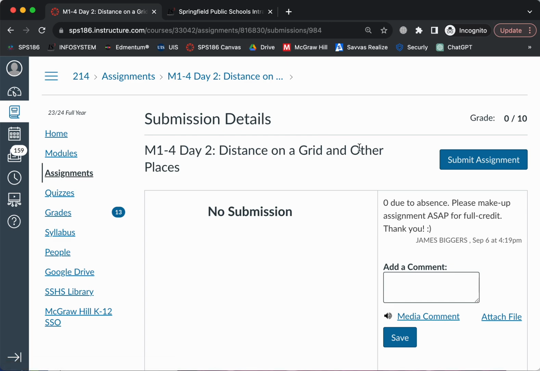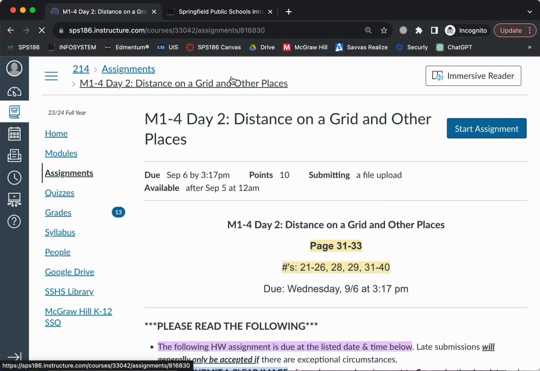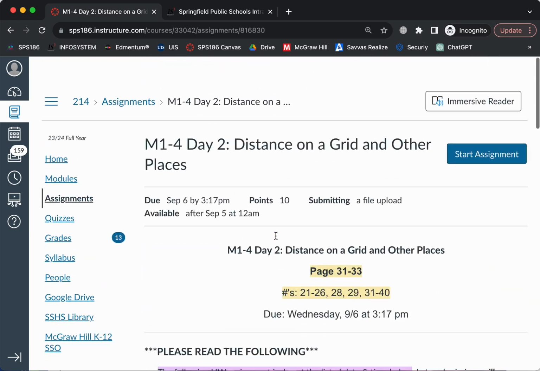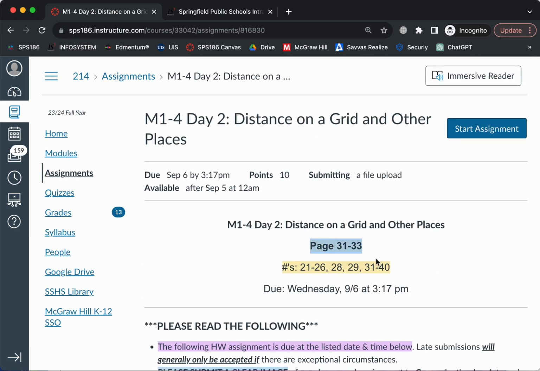This is where you can submit your assignment. But how do you see what to do? Okay, well, if you look at the top, it has 1-4 day 2 right there. Click on that and it's going to jump you right into the assignment. This is how you are going to know what you need to make up, okay? Now remember the previous steps I told you. How to get to your book, how to access the notes, the helpful videos on this page, okay? So this specific assignment is page 31 through 33. And then I have the numbers here. So remember how to access that book when you're at home.